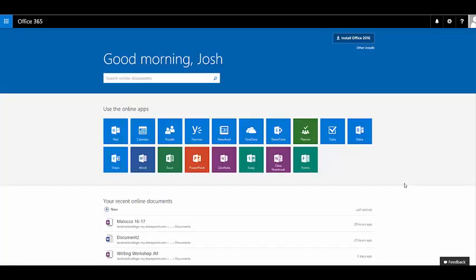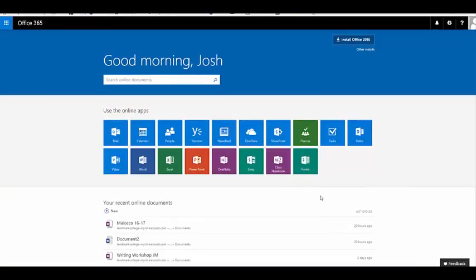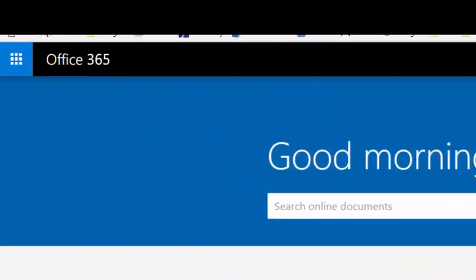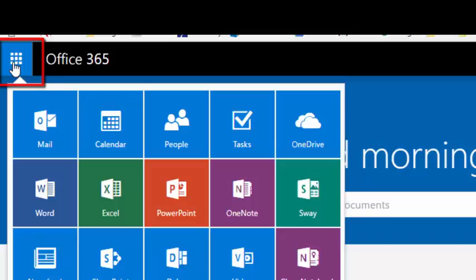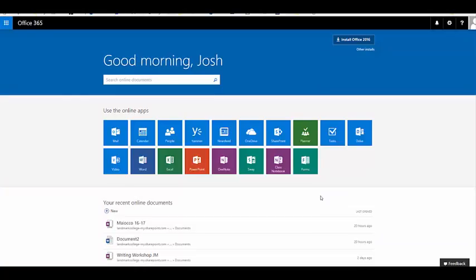This is your Office 365 homepage. On the top left of all Office 365 screens, you'll see what Microsoft calls the waffle. Clicking on the waffle brings up a window of all available Office 365 online programs. In many of the Office 365 programs, you'll notice an Office 365 link. Click this link to return to the Office 365 homepage.